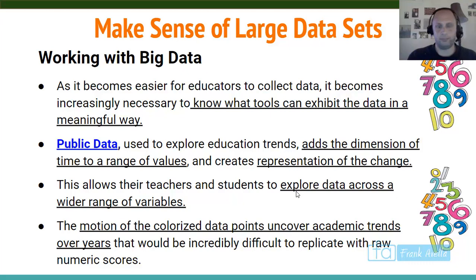Now, like I said, those charts. I remember this section. I remember taking a test, and I remember this section being difficult. All right, so working with big data now. As it becomes easier for educators to collect data using Google Forms and quizzes and whatnot, it's increasingly necessary to know what tools to use to exhibit the data in a meaningful way.